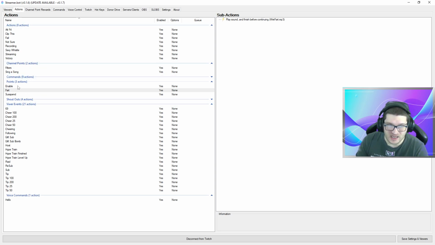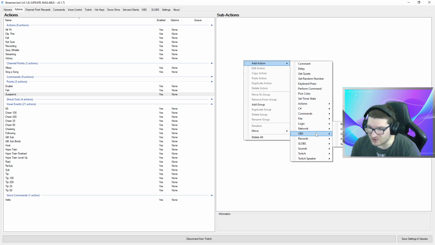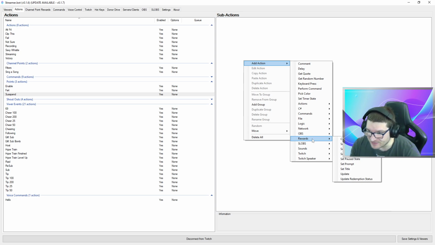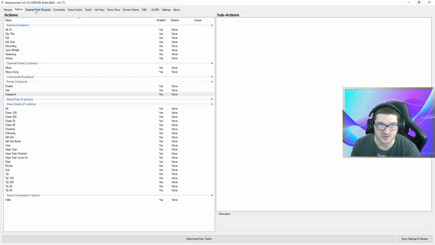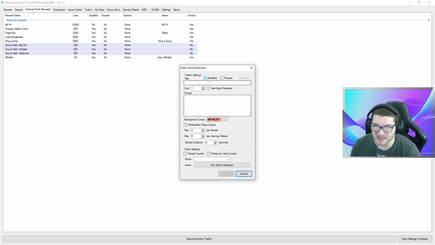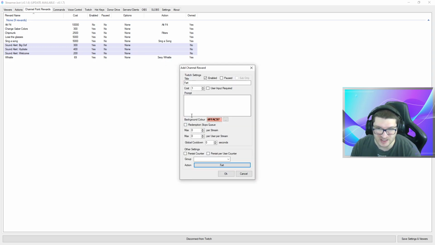Now for the suspend action, we're going to go add action. Here we need to go to the reward section. We're going to say set enable state. We're going to go to disable. You need to select which reward. We don't have any rewards set up. Actually, we need to set up the reward first. So under channel points, we're going to go add. We're going to call this fart. It's going to be enabled. It's not going to have any cooldowns. The action that is required is going to be the fart. We're going to say OK.